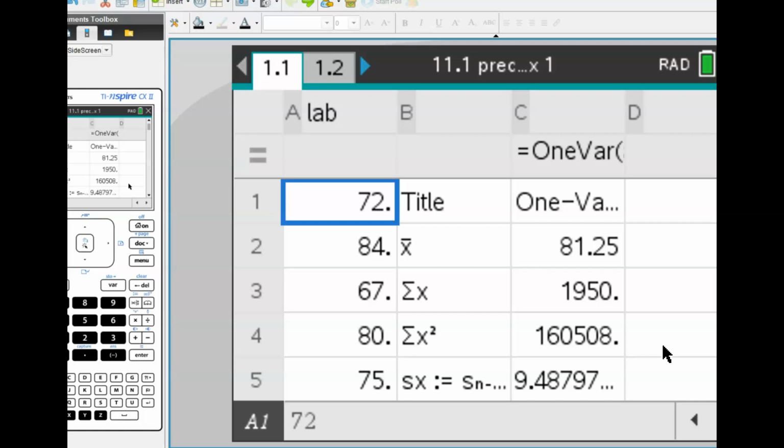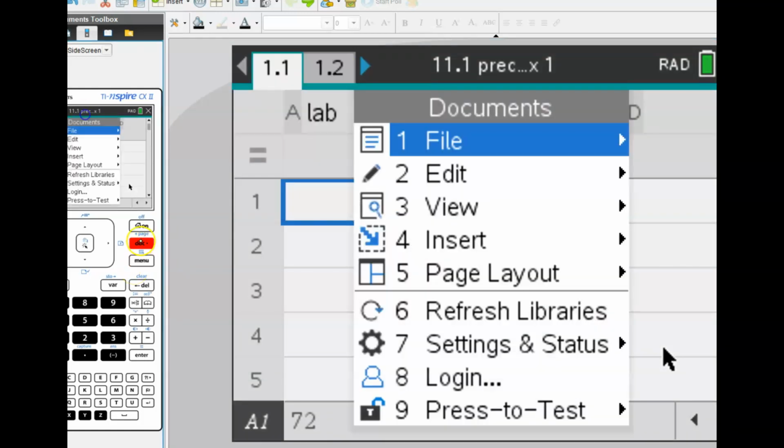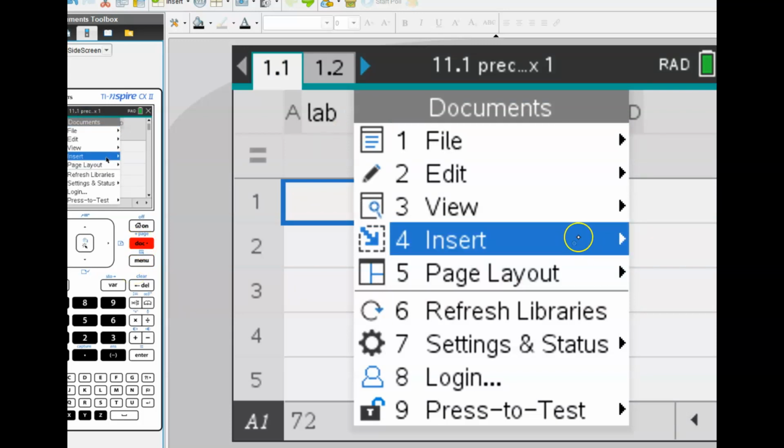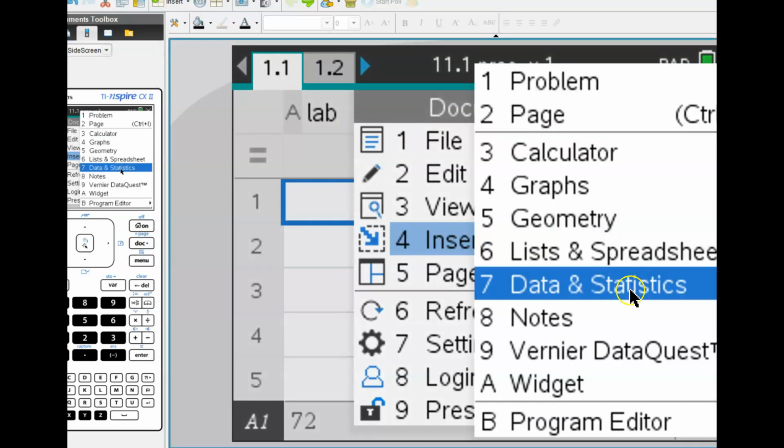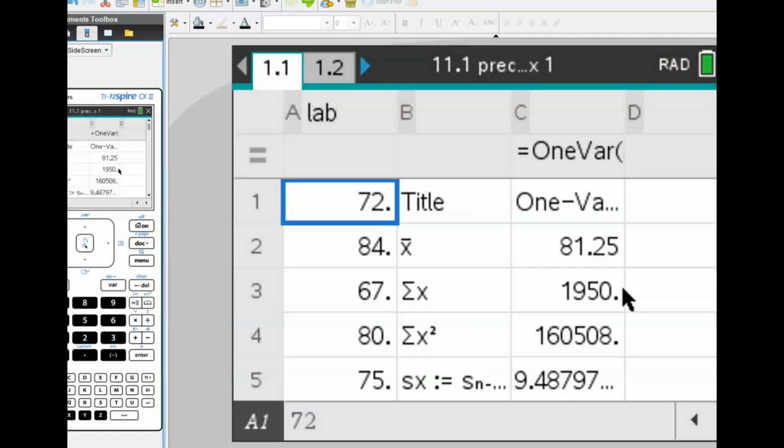So I'm going to wait till you get to this page. Do we remember how to make a plot, right? A histogram, do we remember how to do it on our calculator? If you're on this page, you always can go document, insert, and then if you click on data and statistics, it would take you. Otherwise, you can go back to the home page and click on the red button.